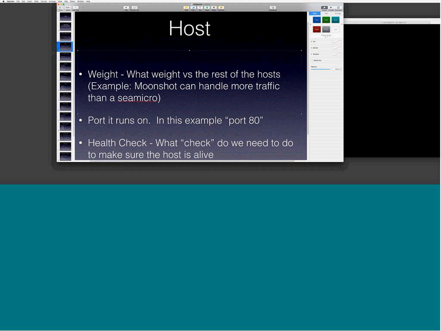Yeah, your microphone's not so great, but we get the idea. All the new stuff is going to be moonshots, for example. Like I said, it says what port we're running on. In this one we're going to run port 80, and the health check is what check do I need to do to make sure the host is alive.